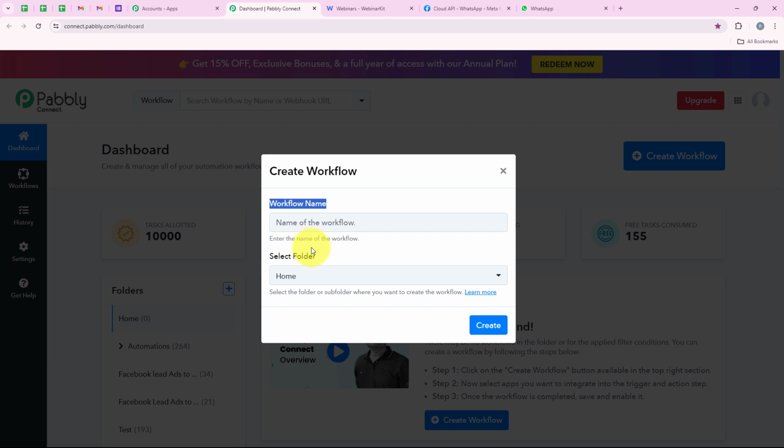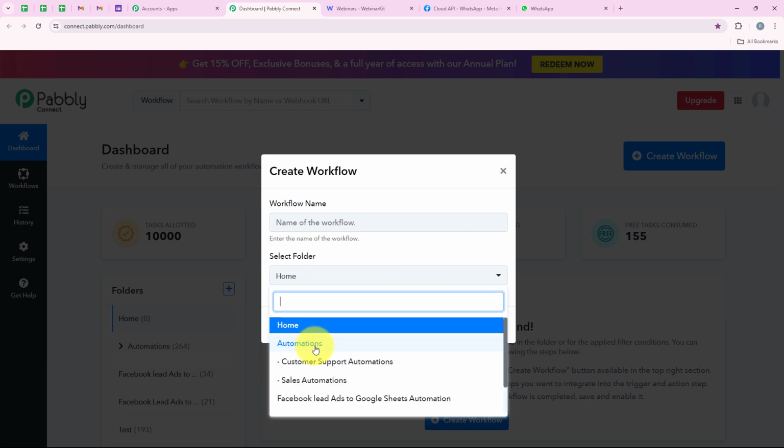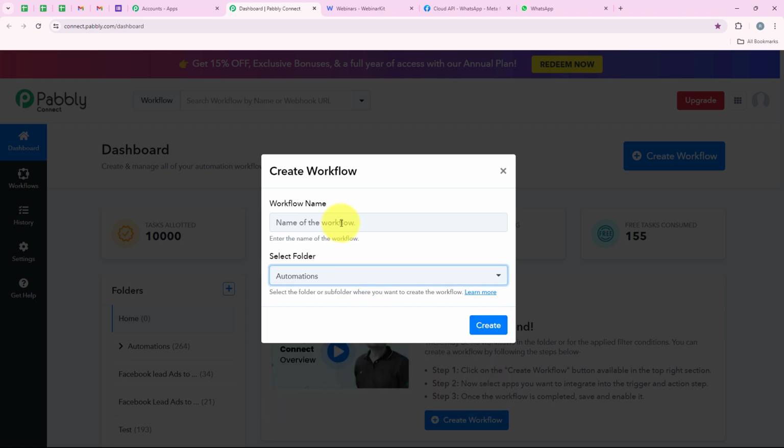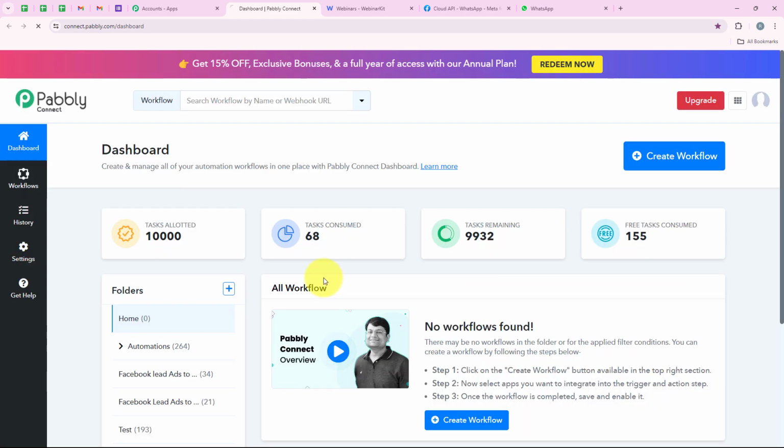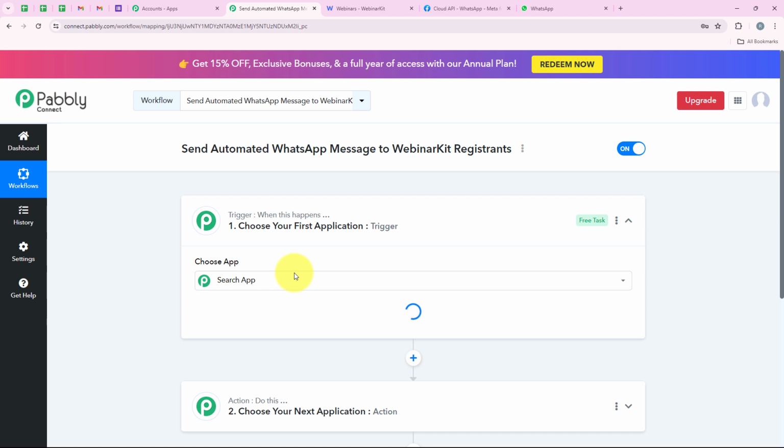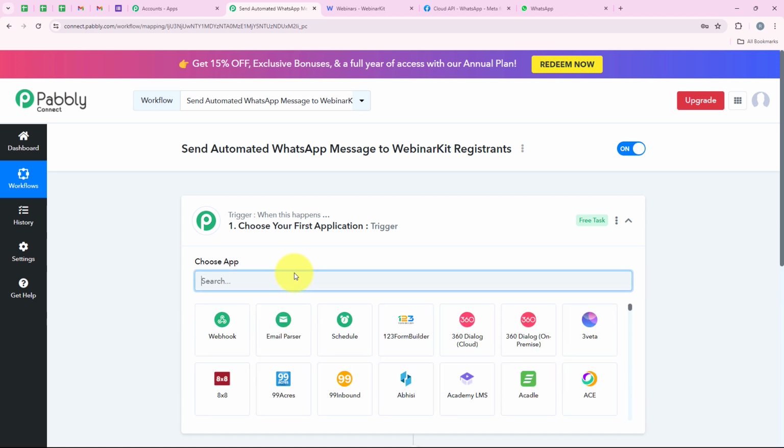And now it is asking me the workflow name and the folder I want to save the workflow in. So I want to save the workflow in this folder which says automations, and I want to name my workflow as send automated WhatsApp message to WebinarKit registrants, and then we are going to click on create. And now it is opening the most important window of our automation, that is our workflow window.